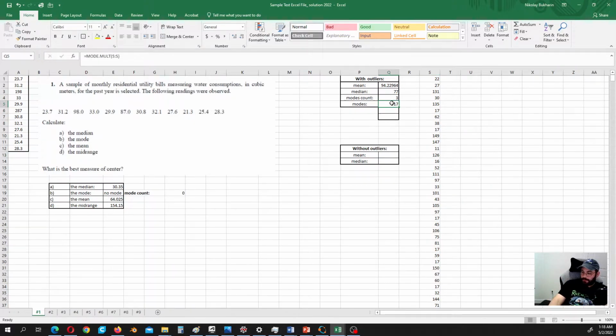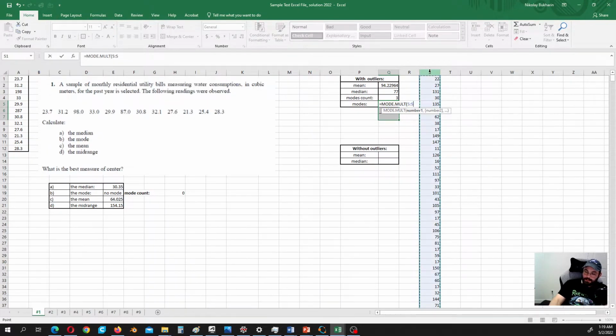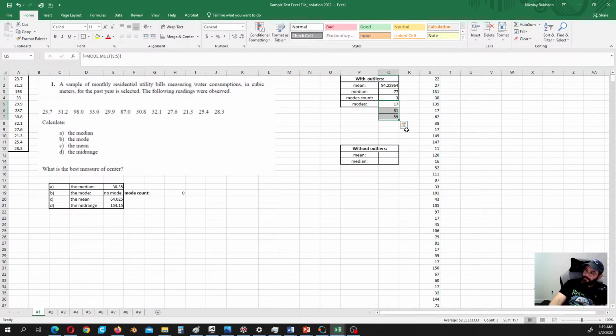Okay, so let's delete this. We have 3 modes, so that means we are going to populate an array of numbers. We will need to populate 3 numbers. I select 3 cells. So then I say equal to mode mult, this data set. And then I press Control Shift Enter. Okay. And as you can see, we have all those three modes.